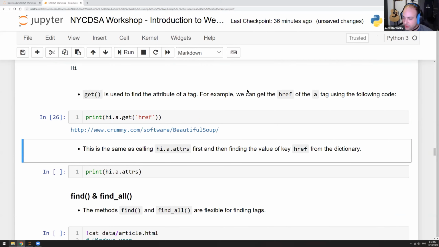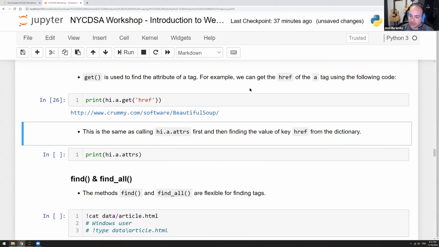Can we also use read HTML from pandas? I don't really have a lot of experience with the read HTML function from pandas. I'll have to look into that.